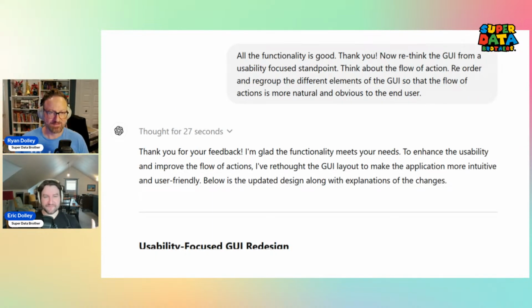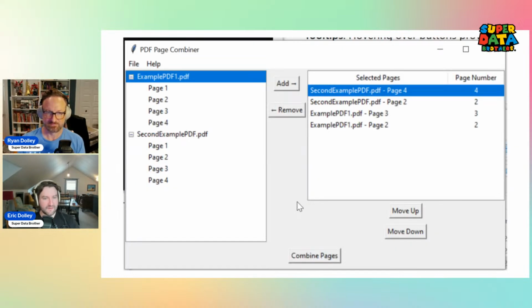I said, all the functionality is good. Thank you. Always thank your robots, right? And all I did was ask it, rethink the GUI from a usability focused standpoint. Think about the flow of action, reorder and regroup the different elements of the GUI so the flow of actions is more natural and obvious to the end user. I didn't tell it what to change for anything. It thought for 27 seconds, right? So it reprompted itself again and again for 27 seconds. And at the end, got a way better GUI, right?